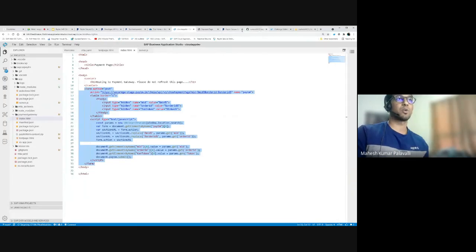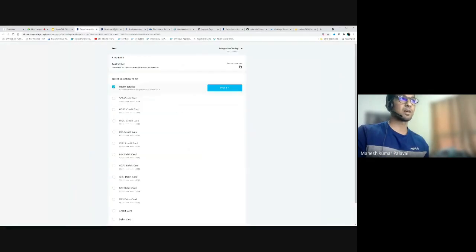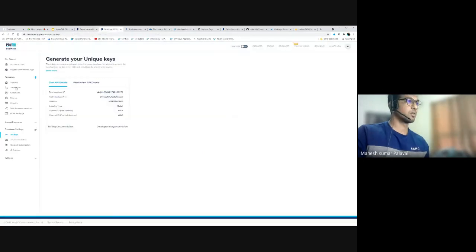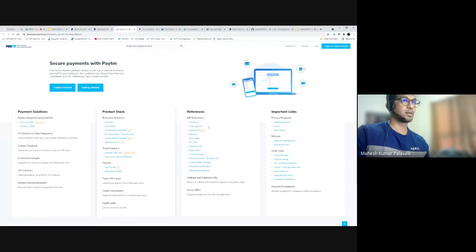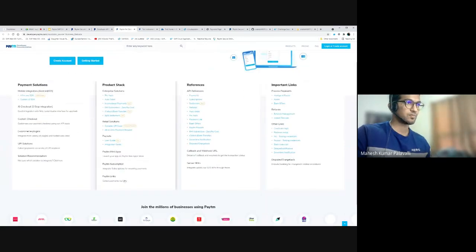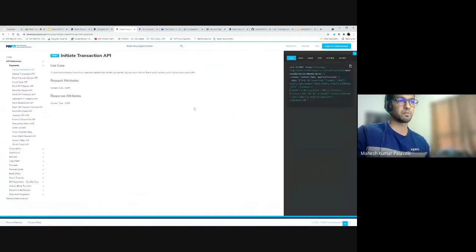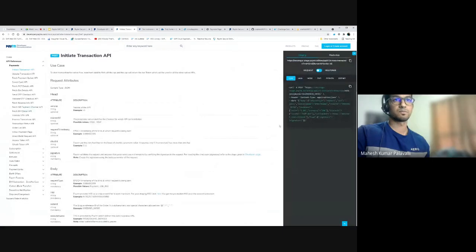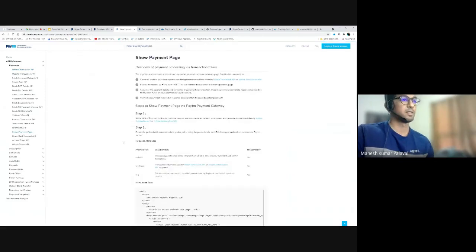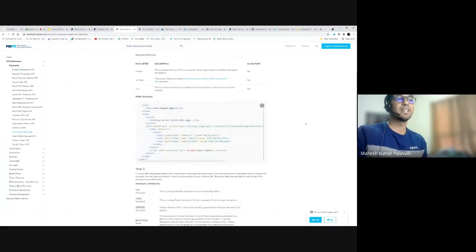In Paytm, you can go to the Paytm gateway. They will give all the necessary code for you. You have to go to the API documentation somewhere and fetch that. Let me show you. Payments. I think maybe this one. Show payment page. Yeah, this one. You see, I just copied all this code from here. I did not do anything else.